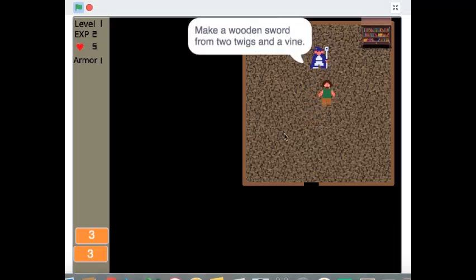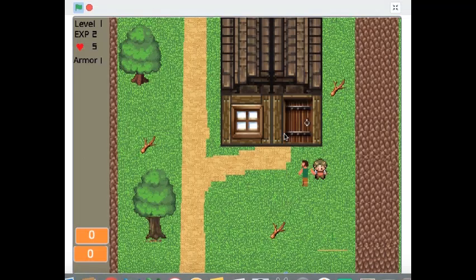I also have a crafting system in the game. Hello. Make a wooden sword from 2 twigs and a vine. So if you press the C button, it'll show you what crafting materials you have.